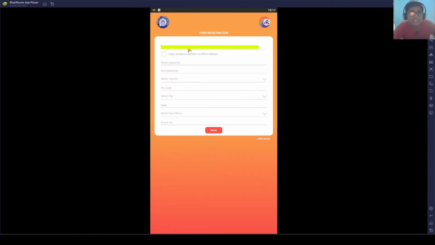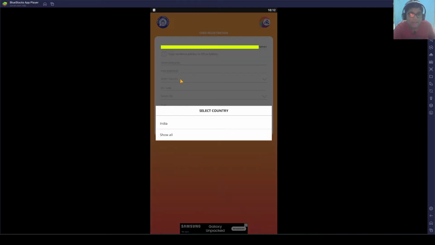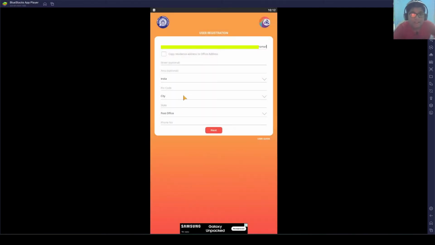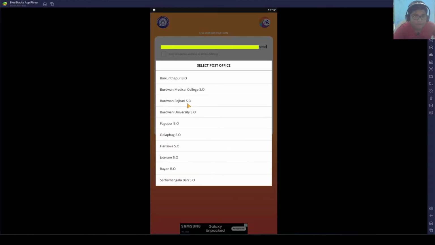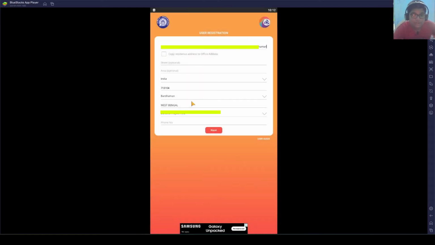Here it is the residence address that you have to give. I have given this. Here you have to give your country. Here you have to give your city. But at first you have to give your PIN code. It will be selected automatically as you give the PIN code. It will show which one is your post office. So you have to select the one which is near to you and you have to give your phone number here.